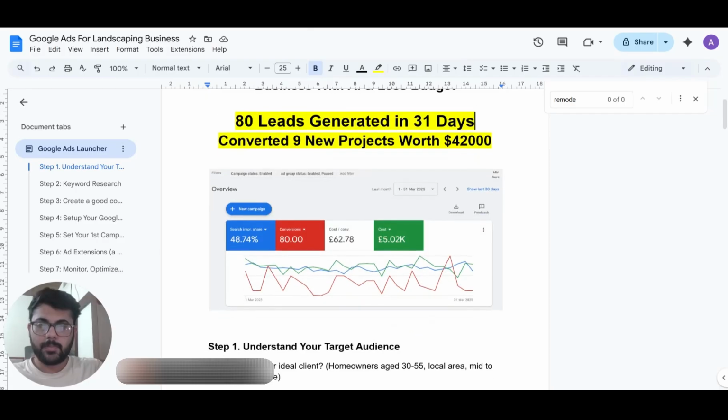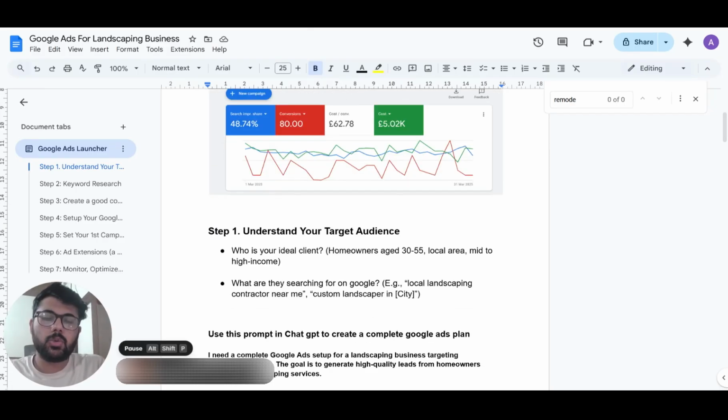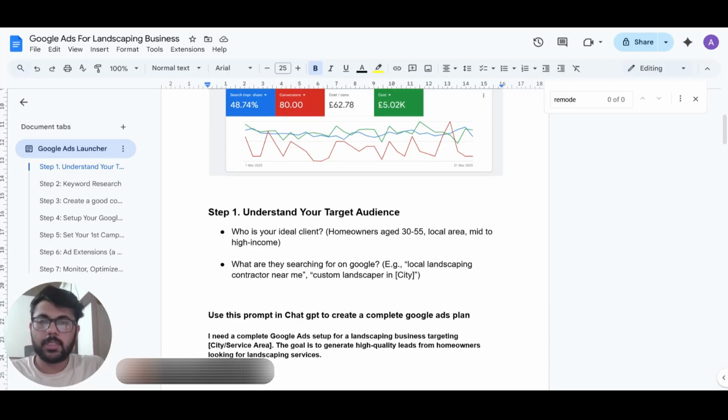So let's get started. The first step is to understand whom you are targeting for your services and what services basically you are selling. Ideally for the landscaping business, the ideal client is a homeowner within the age of 30 to 55, in the local area you are servicing, and in the mid to high income range. You don't want someone in a very low income range because they won't be able to afford your landscaping service, let's suppose for 5,000, 7,000, 8,000, or maybe more, right? So first is this point.